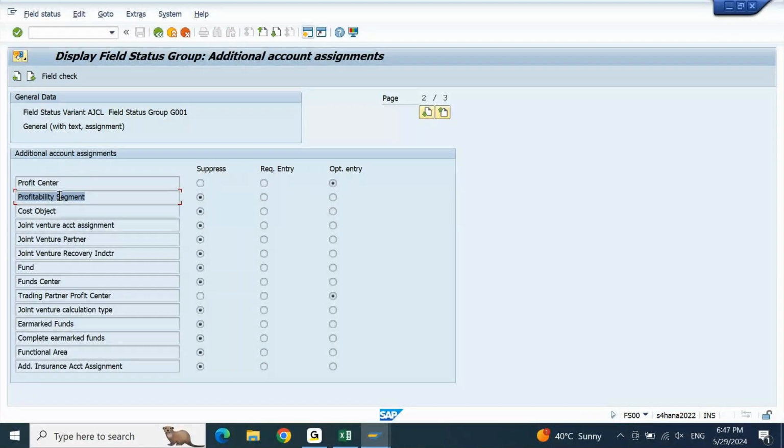For any revenue posting, for any income related posting, profitability segment is required. Now since it is suppressed, you are not able to see it there. What we will do, we will make sure from this field status variant, for this particular field status group, profitability segment is made optional. To do it, go to OBC4.